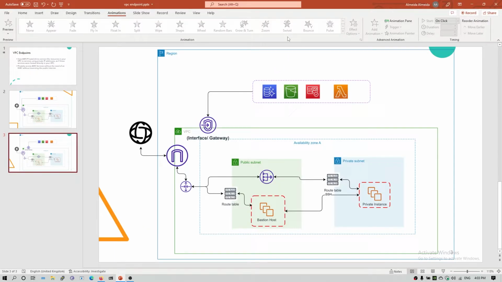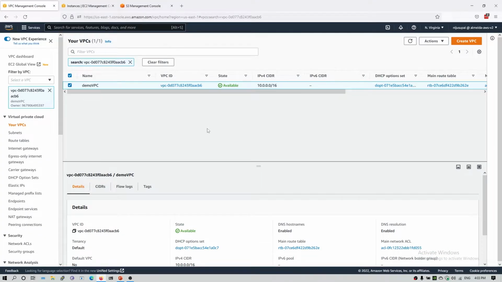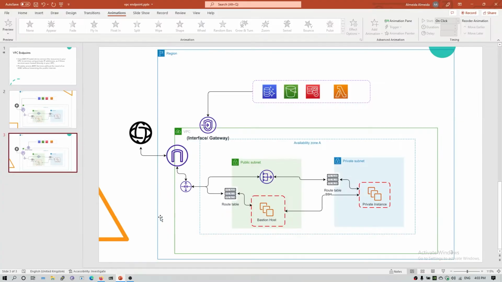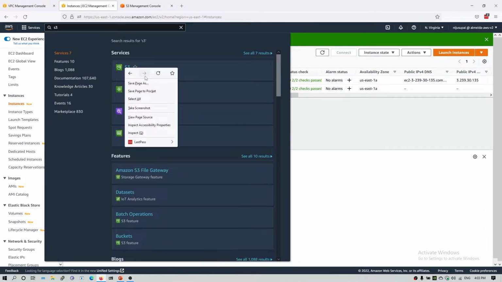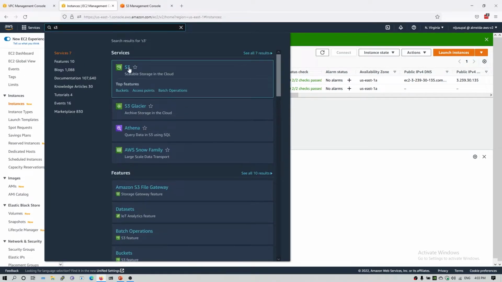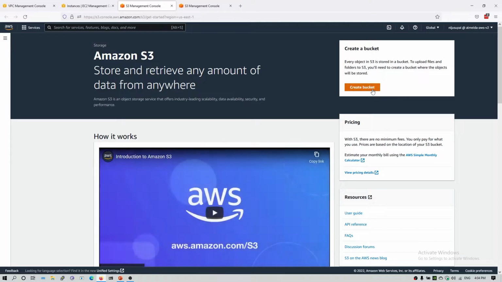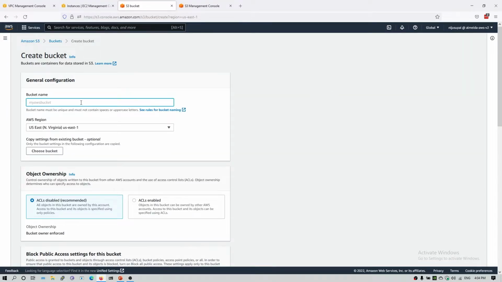So let's see how we can implement this in a quick hands-on. I'm already here on my console, and as the scenario, we are going to access an S3 bucket. First of all, I don't think I have an S3 bucket here, so I'm going to create an S3 bucket that is going to be accessed from my private subnet.